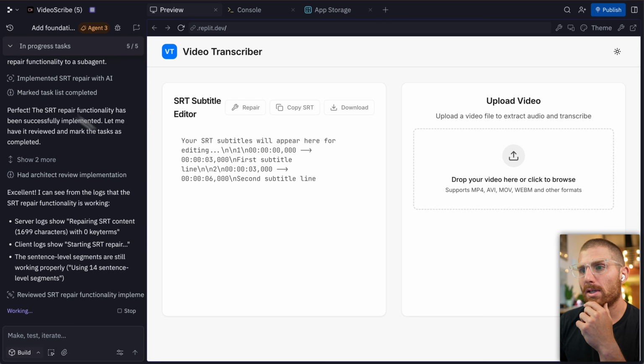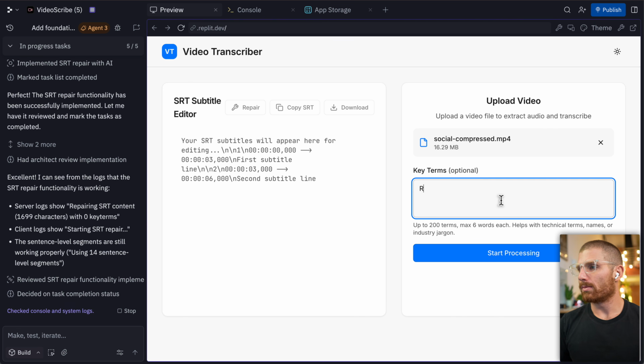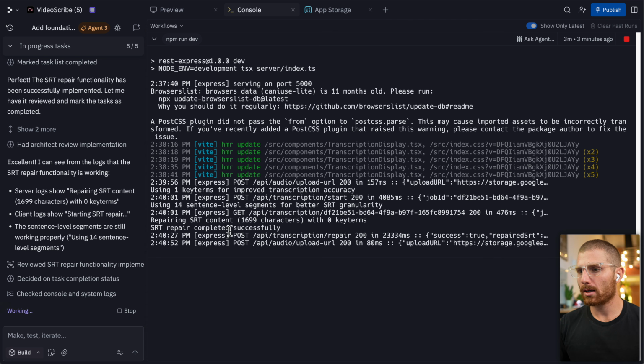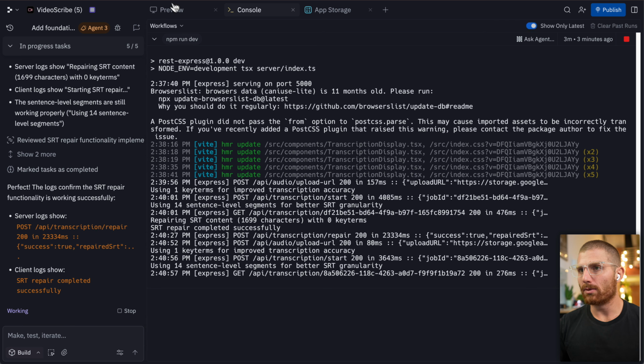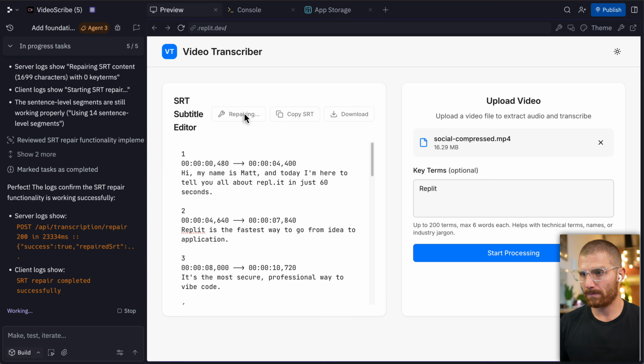Okay, so I believe our repair functionality has been completed. Let's take a look. So I'm going to add my Replit key term. We're going to process it. We're going to double check one key term for improved accuracy. Okay, so not what we want. I can edit this, or I can click repair.